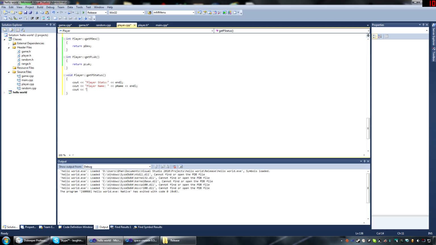Okay, cout. Again, some of them more for keeping things organized. Let's see, we want to do then player class.